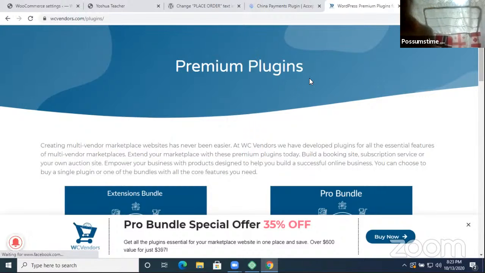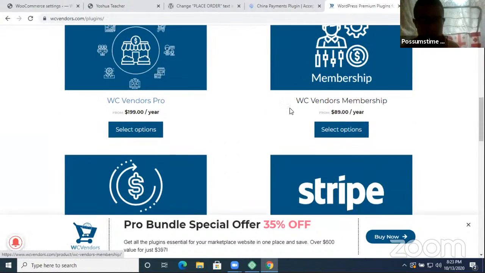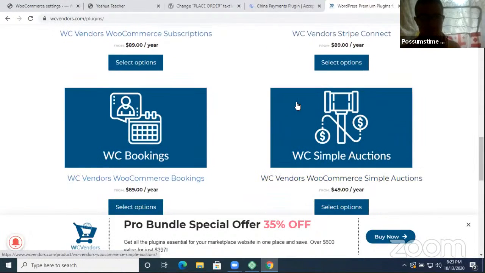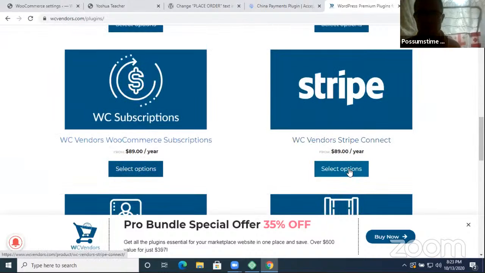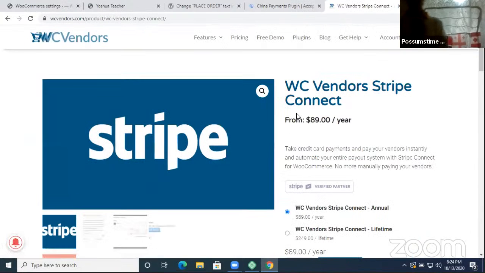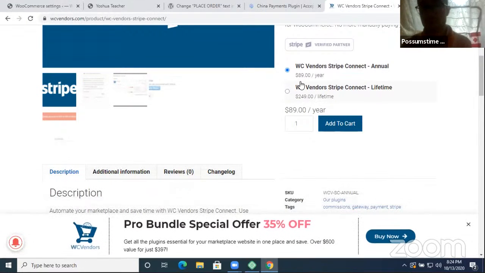So when I look at the premium add-ons they have here, Pro, membership, subscriptions, bookings, Stripe Connect. Here we go. $89 a year. But I can also buy it for a lifetime subscription of $250, which I will do after I've been using this for 1 year and decided that it's a good business model. Let's read about it.